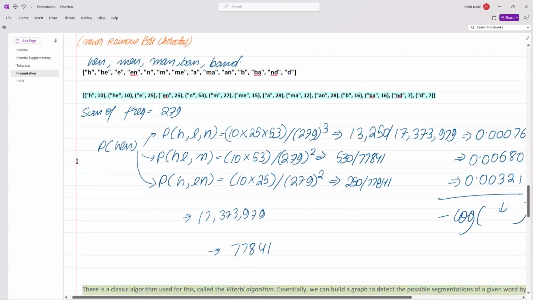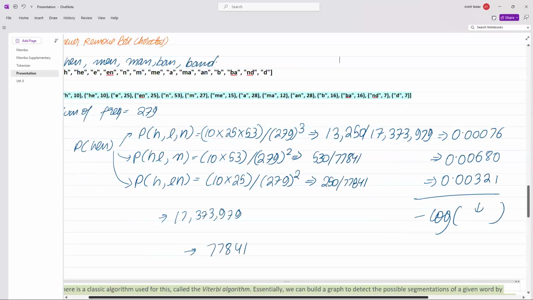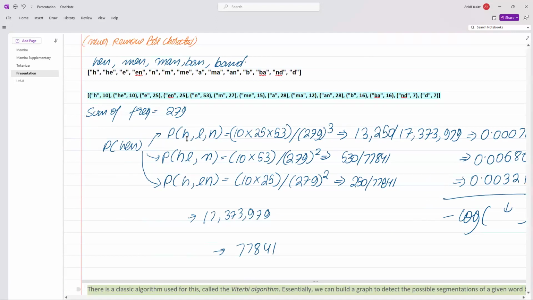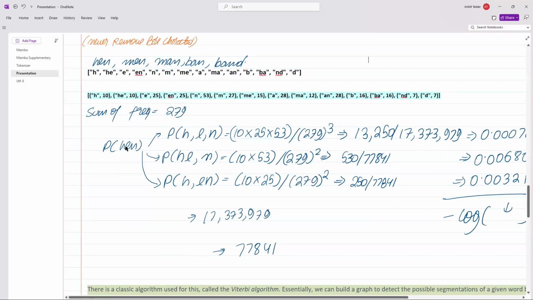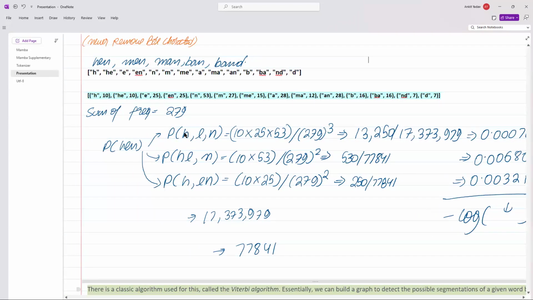How it is done is it uses something known as the Viterbi algorithm. I'll not go deep because how the Viterbi algorithm works is a complete other section, but I'll tell how it ideally works. If I have the word HEN, there can be three types of segmentation: HEN split as H, E, N, or HE and N, or HEN itself. I'll calculate the probability of all these three.